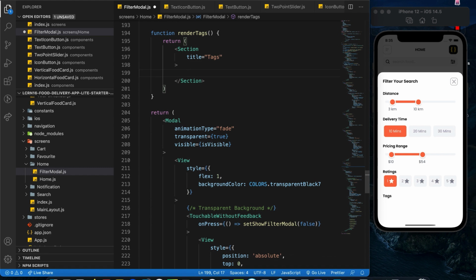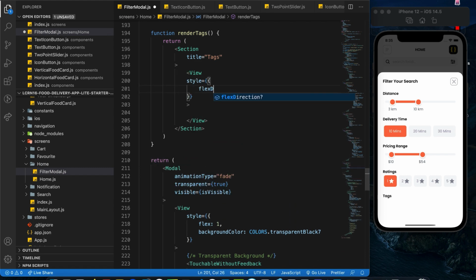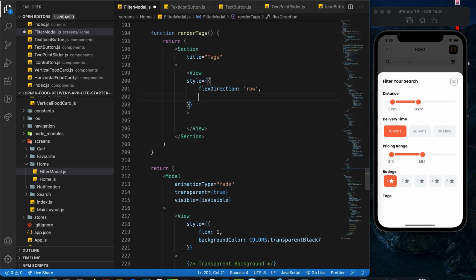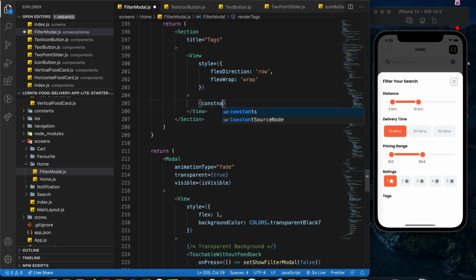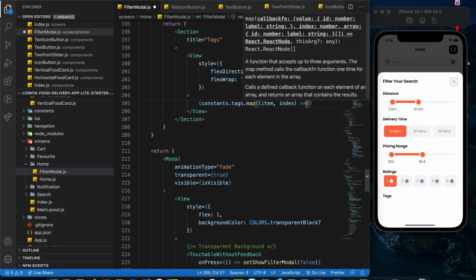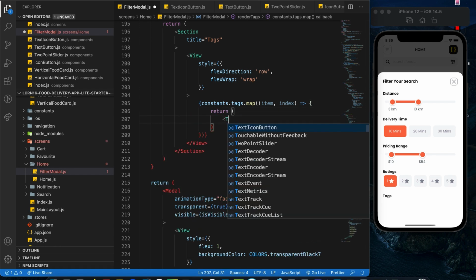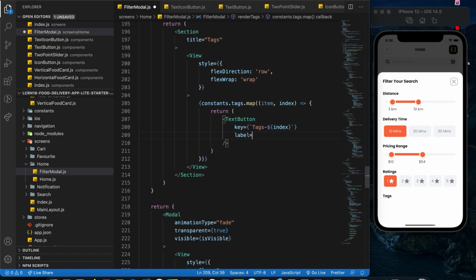And within the section component, we'll be rendering a view, a container view like this, where the style will be flex direction equals to row, and flex wrap equals to wrap. And within this container view, we are going to make use of the map method together with the text button custom component to render these buttons over here. So over here, constants.text.map. Here's going to be item, index followed by the arrow function, and we are going to return the text button like that, where the key equals to text dash followed by the index. Label equals to item.label.